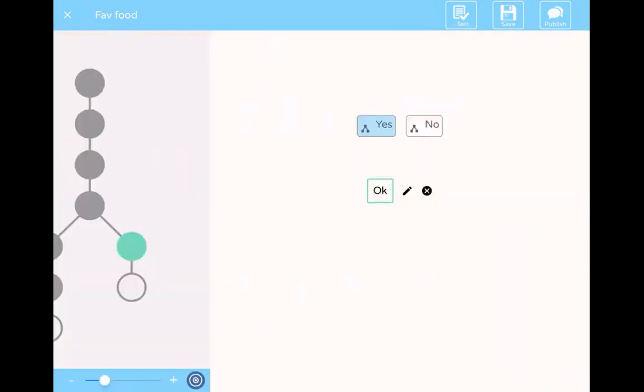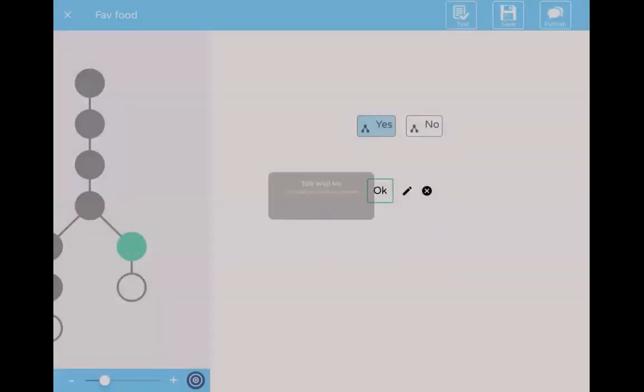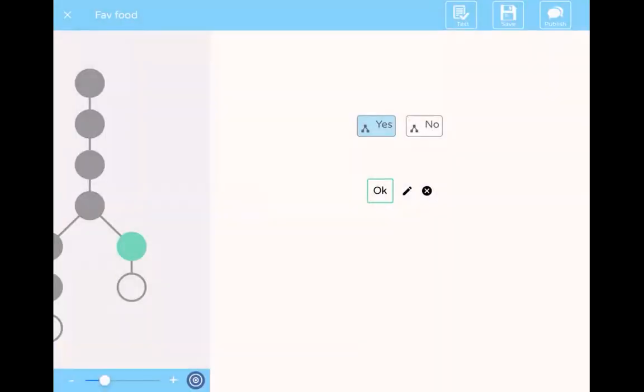And once you're happy, the next two buttons are save and publish. Once you're happy, just press save. It's important to understand the difference between save and publish. Save saves the conversation in the edit area, and publish sends it to the talk area.